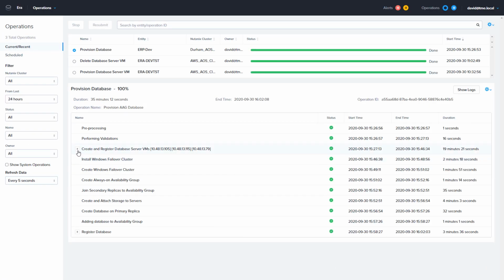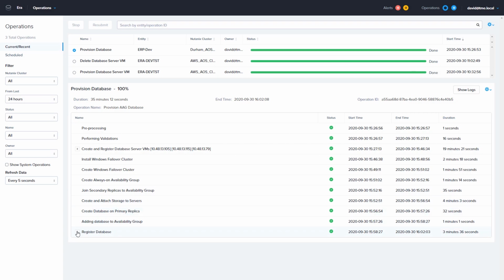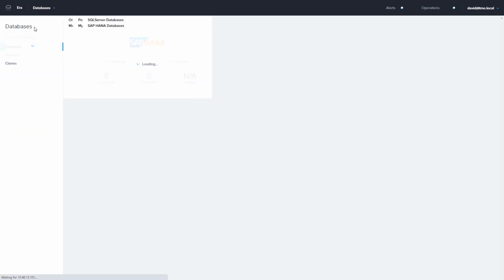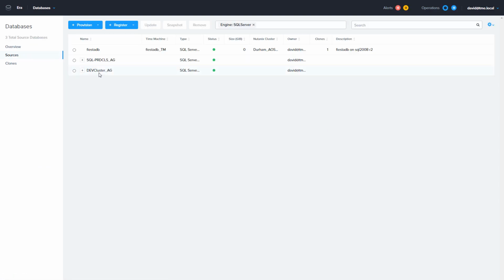The provisioning is complete, and it took about 35 minutes to provision a multi-replica SQL AG database with replicas on two different Nutanix clusters. Era takes care of registering the database and joining them to the domain. So this database is online and ready to be used. Let's head over to the database section to see details for this database. Once we are there, we will expand the AG group name and click on the database.